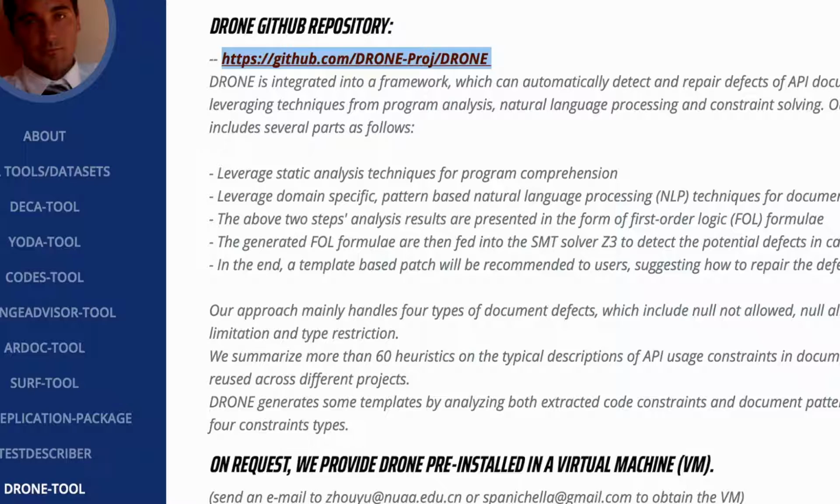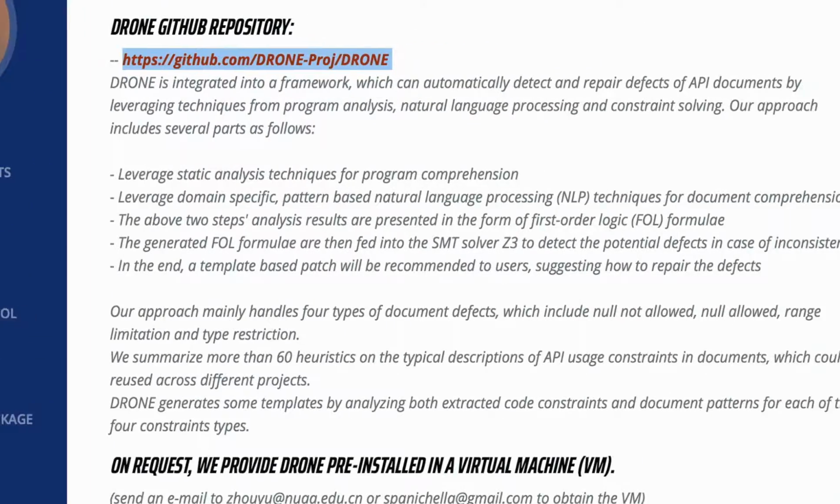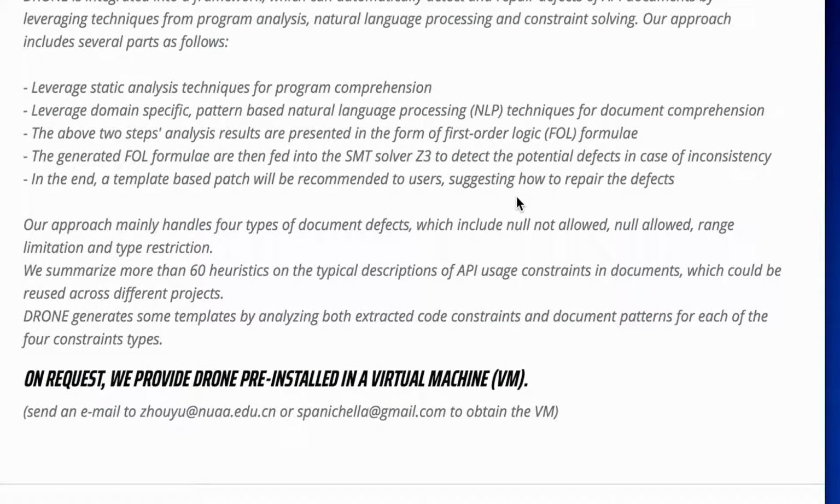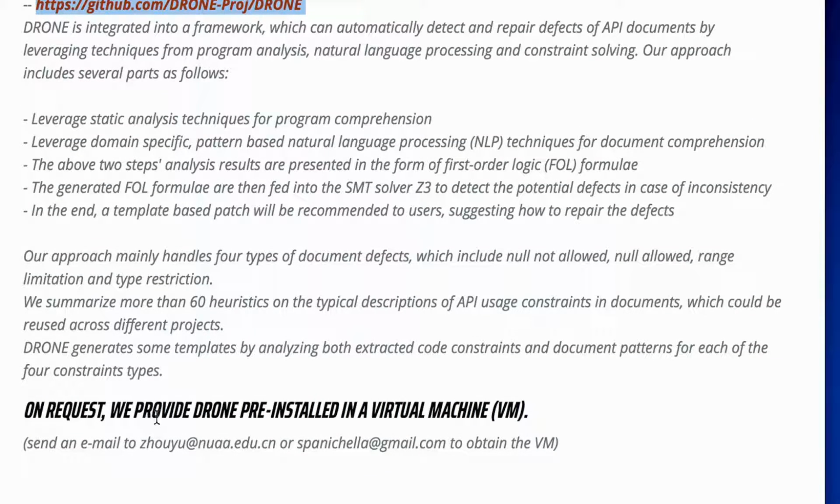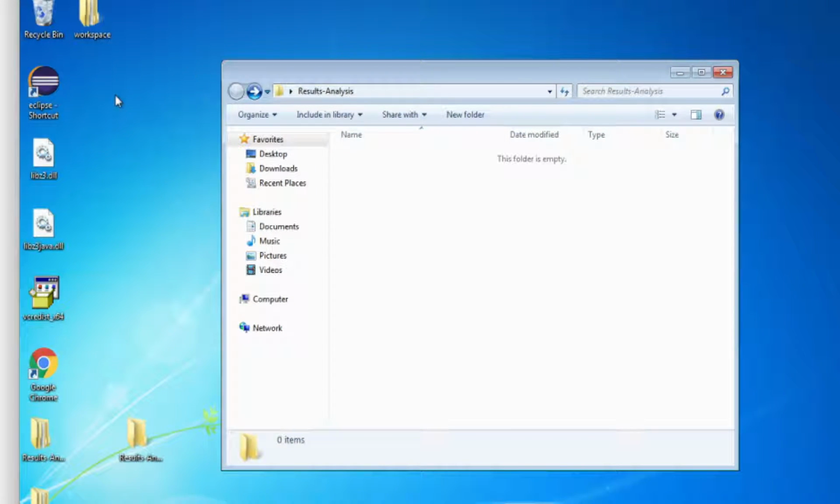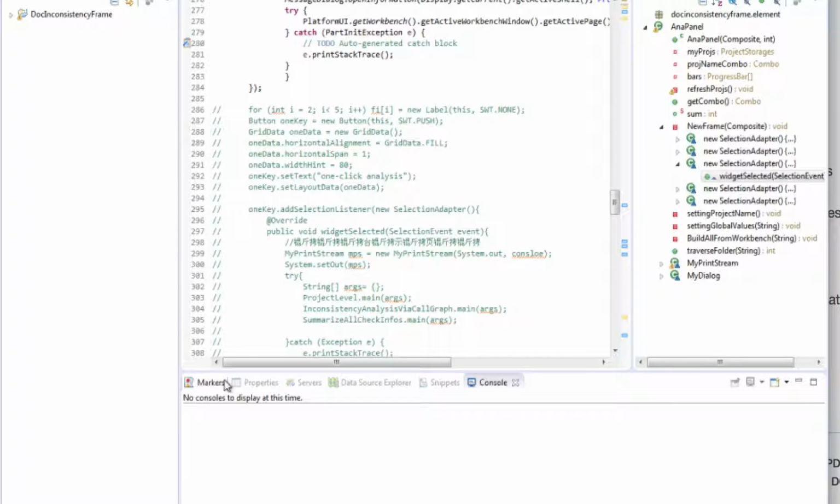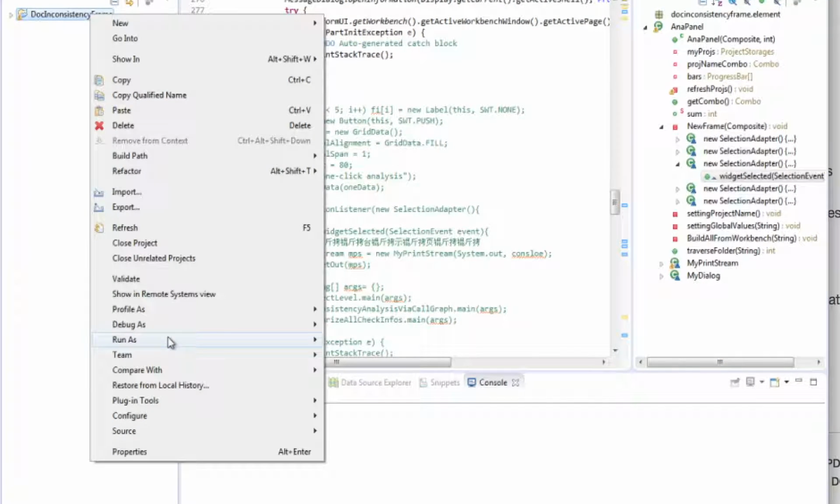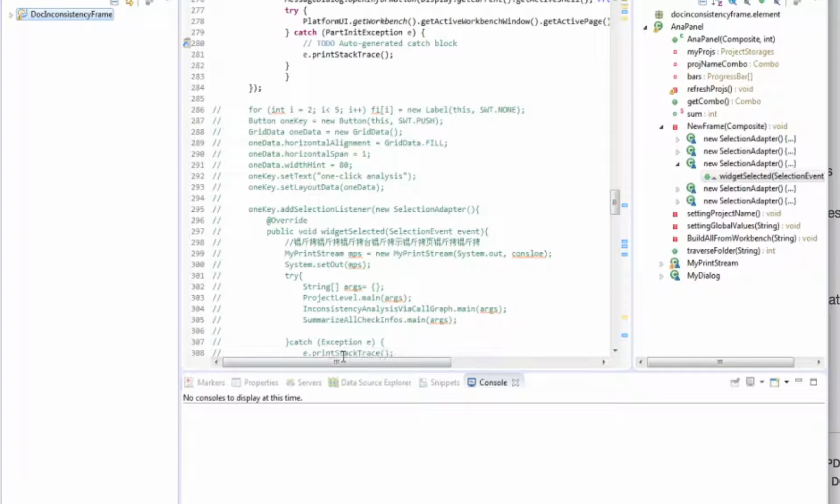To facilitate the usage of the tool, we also provide a Drones version pre-installed in virtual machines that can be obtained via email. To use the tool, it's sufficient to install it in an Eclipse version in the Windows machine and run the application as an Eclipse application.